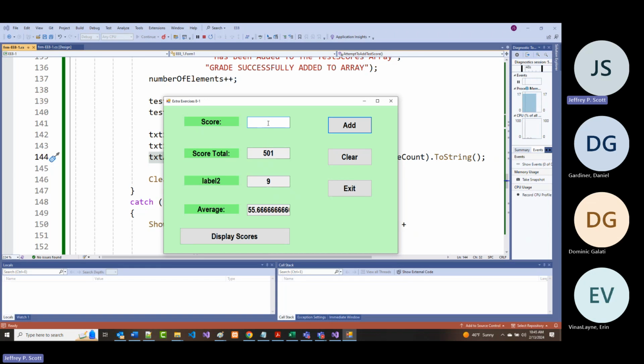Let's put in a 10th score. Now let's put an 11th score in. This should not work. Index was outside the bounds of the array. The array is already full, and it didn't put it in. All right, so it is working.